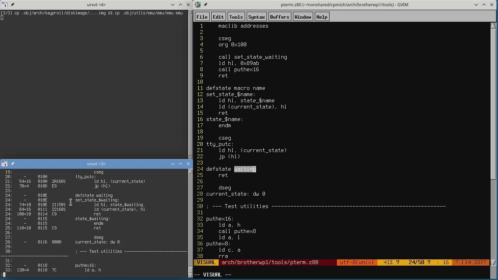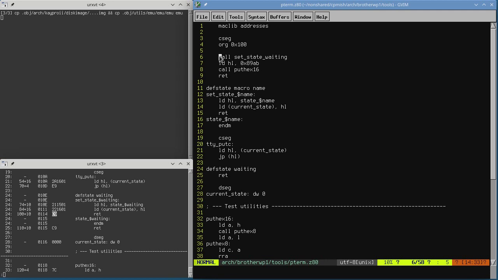gets expanded to the correct code. So what this does is it allows us to call set state waiting to change the current state. And when we call ttyputc, it just dispatches to the state handler, which in this case does nothing.